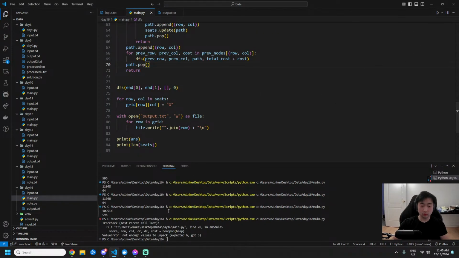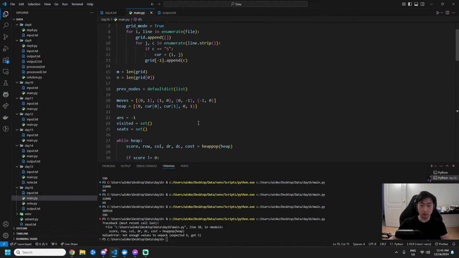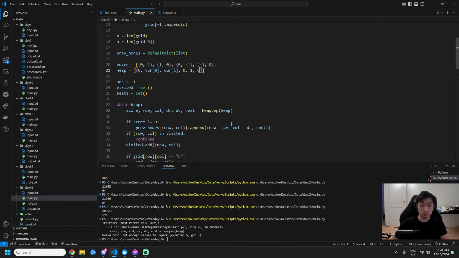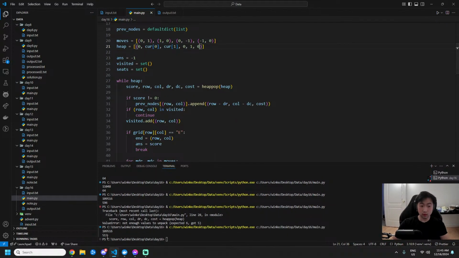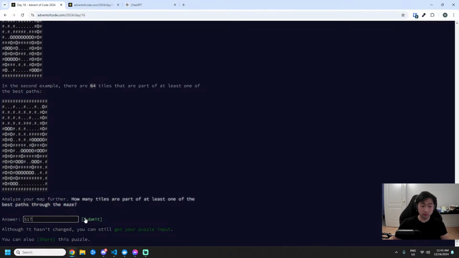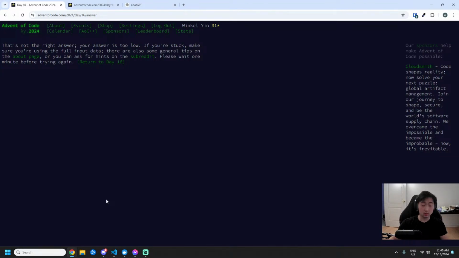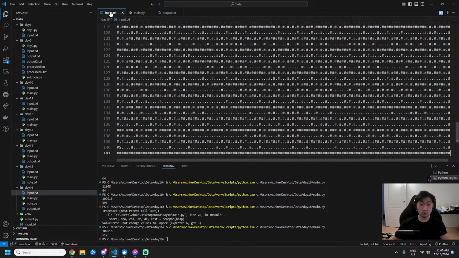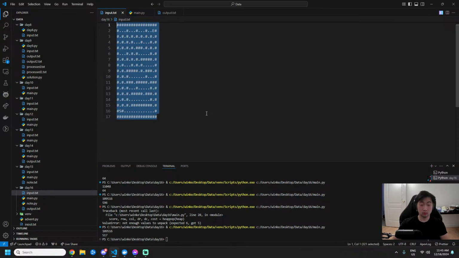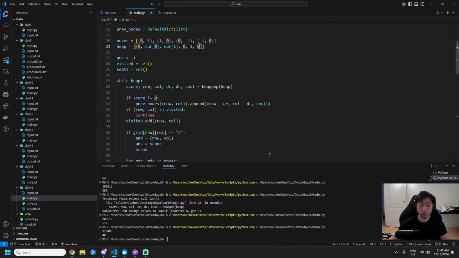Not enough value to, okay. It's because of the initial setup. I mean, the cost here is 0 for this first one. Okay, 517. I think that might be the answer. Too low. Wait, 49?